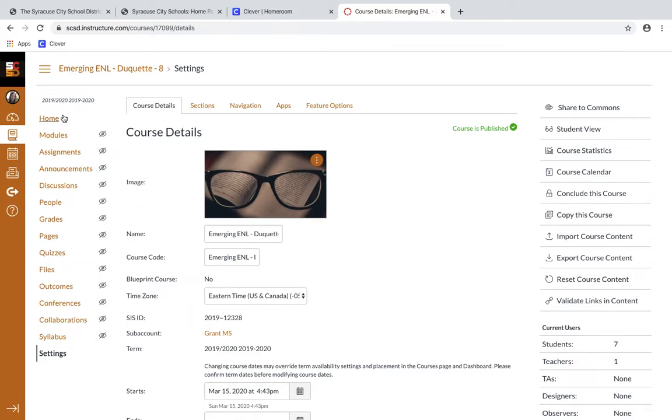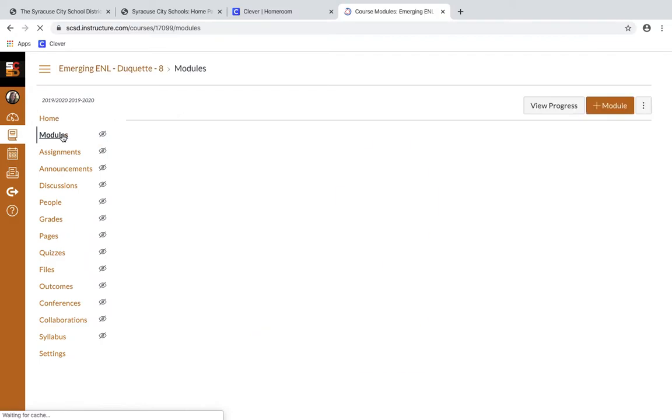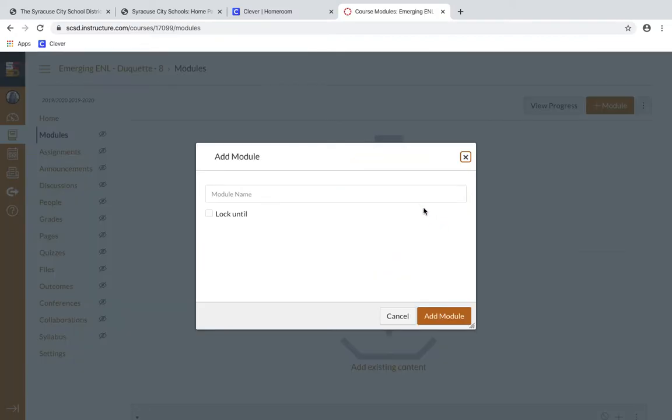So now I've set an image, I've set my home page, and I've organized all of my navigation on the left. I'm ready to create course content. So I create everything under modules. So we're going to click into modules. And we're going to create a new module.